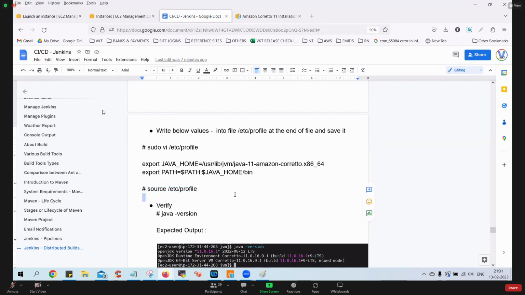Clear? Understood now, Sushmitam? So I'm applying the source. I'm telling the computer to consider the fresh changes of this file. You're telling the computer that I made some fresh changes into the file, so please pick up these changes.